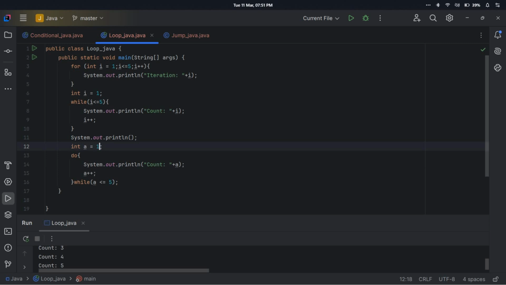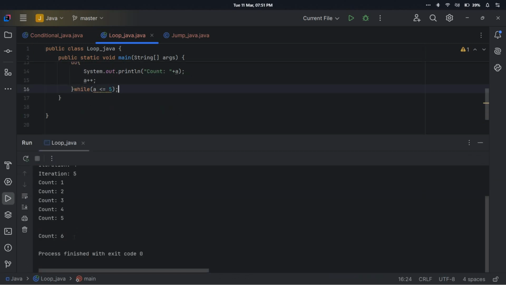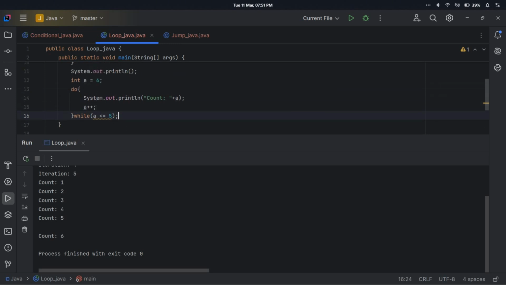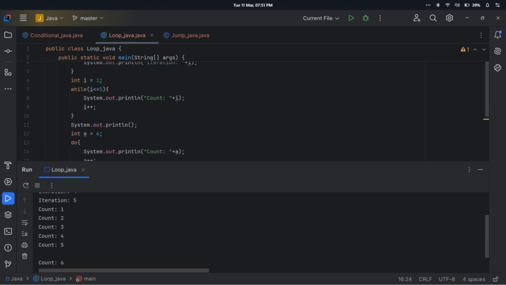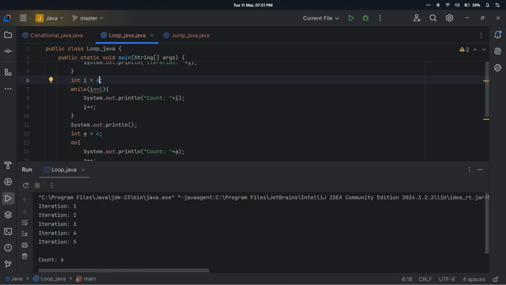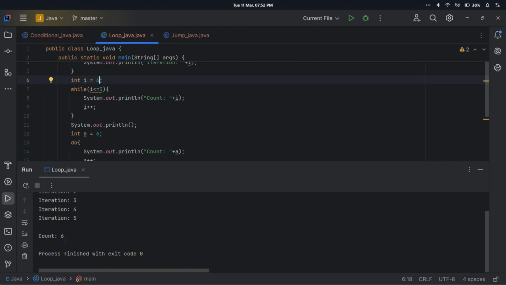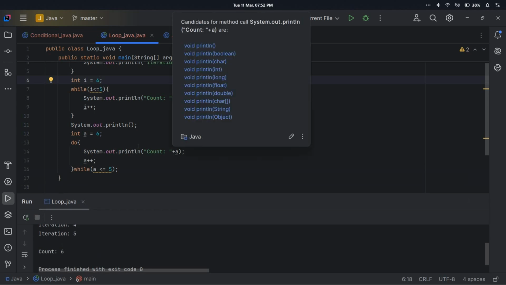Suppose I give it 6 here. Now let's check the output. You can see 6 is getting printed. Why? Because first the printing will happen in the do, then the plus plus will happen, and then the condition is checked. So after 6 it is not executed again, but once it does happen. But if I do the same thing here with the while, it will not run. So the for loop iterates, and the do while is executed once, while this one is not going to execute. That is the difference between the do while and the while.